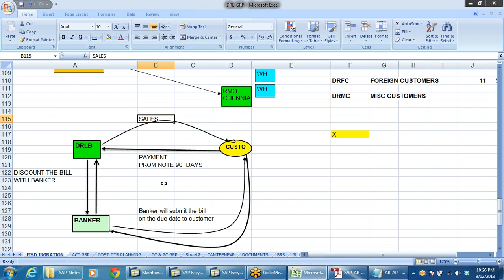Now the scenario is going to be like this. Say for example, DRLB is the company. So here we made sales to customer. Now payment has been received from customer to company, but in the form of promissory note for 90 days, right? Promissory note for 90 days. So that means after 90 days I'll be receiving payment from the customer.